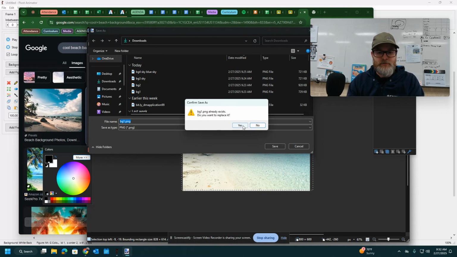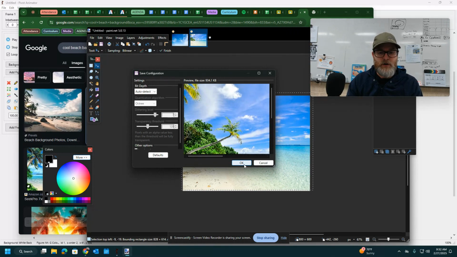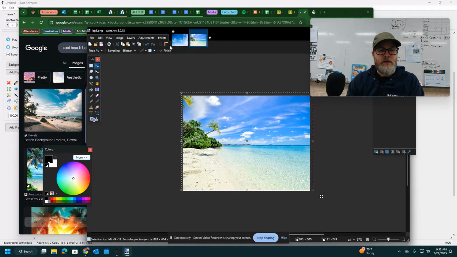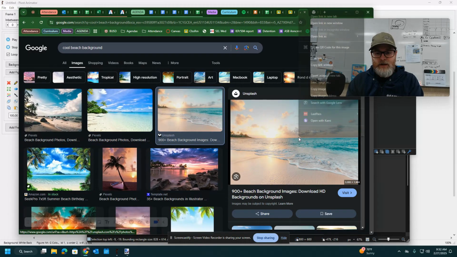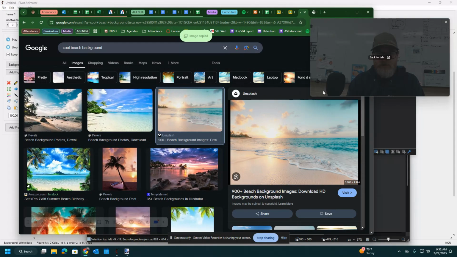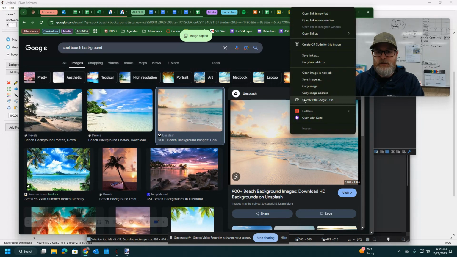And it might ask me to replace, that's because I already have one called BG1. Background 1, okay. Now I'm gonna get my next background. I'm gonna find another background. I'm gonna right click, I'm gonna copy image. Again, that's right click, copy image.